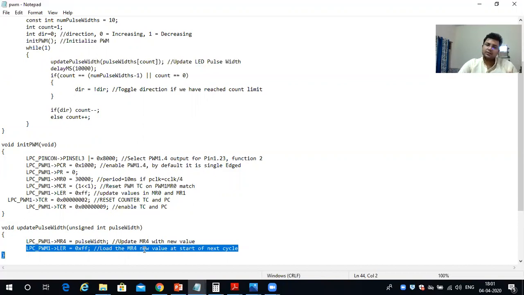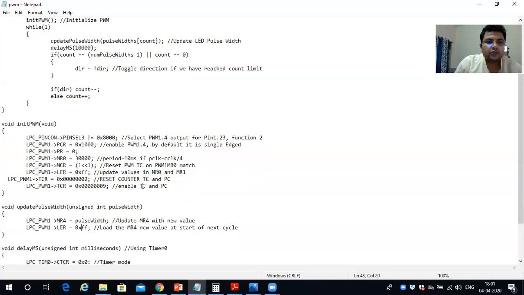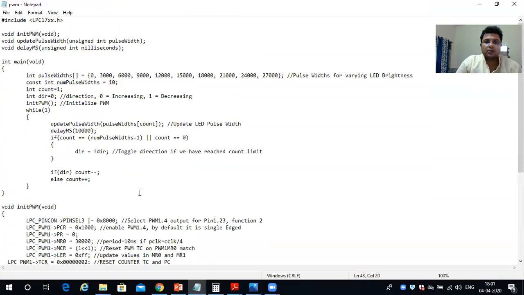First you write on the match registers, and to latch that value to its corresponding shadow register, the LER bit should be 1. Here in general, they have made all the initial 8 bits 1, so obviously the 4th bit position also has value 1. That is all about this program. This program will generate the width modulated signal over pin 1.23, port number 1, pin number 23.